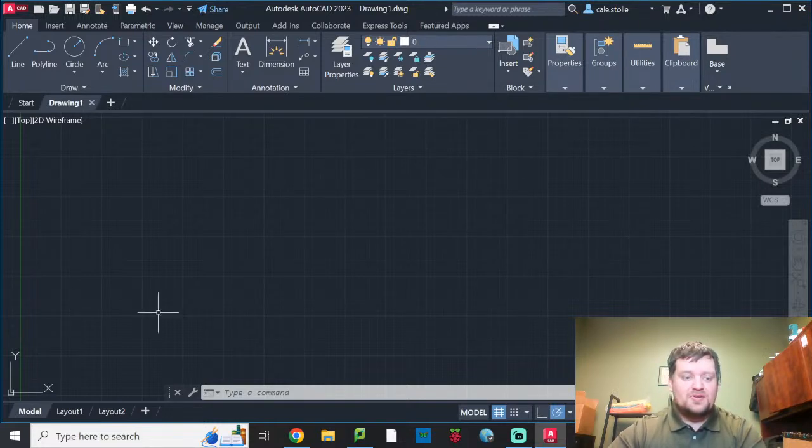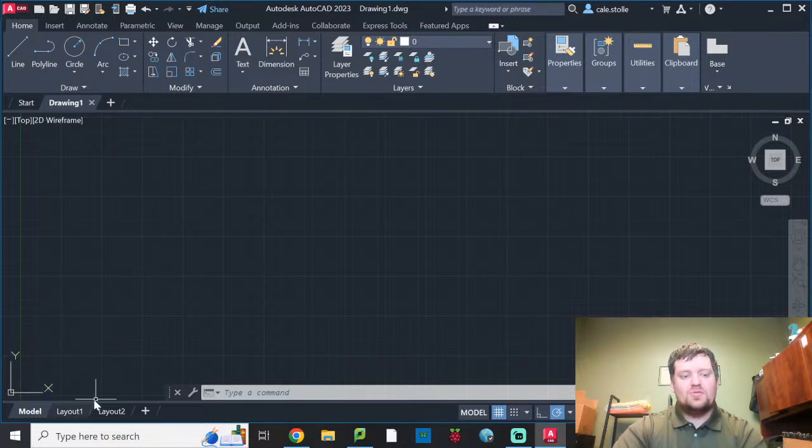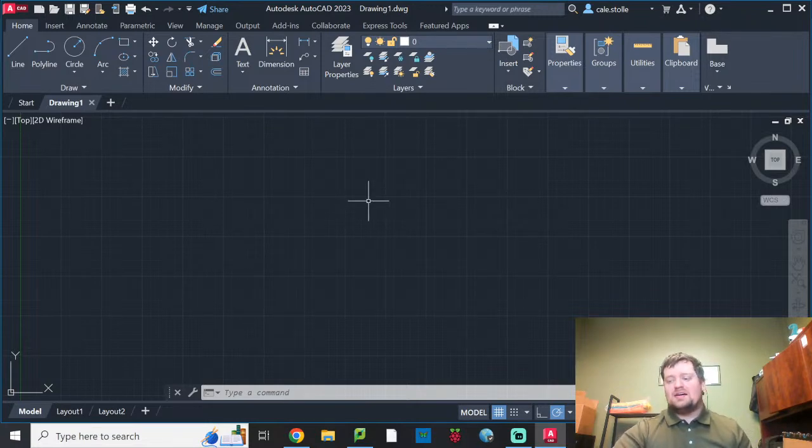Now when you open AutoCAD, this is the Model tab. You'll notice down here it says Model. Down here it says Layout. We'll get to the layouts towards the end of this video. The Model tab, though, is kind of where everything big happens.